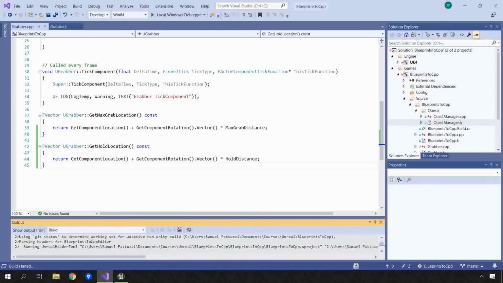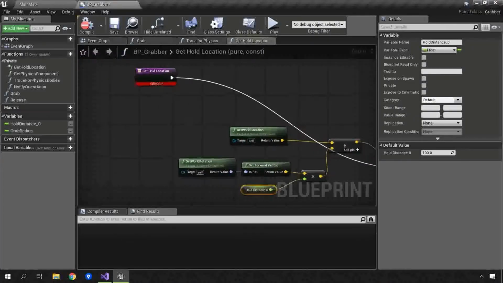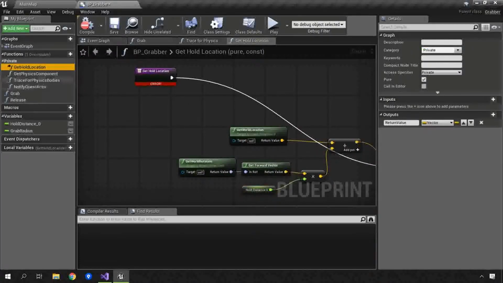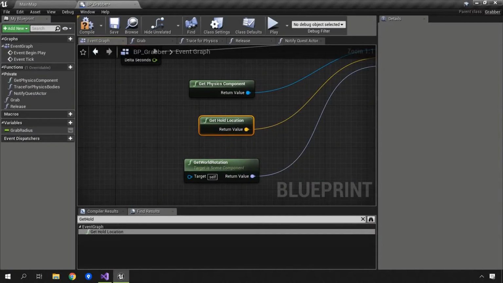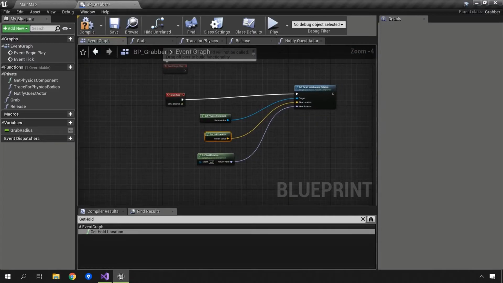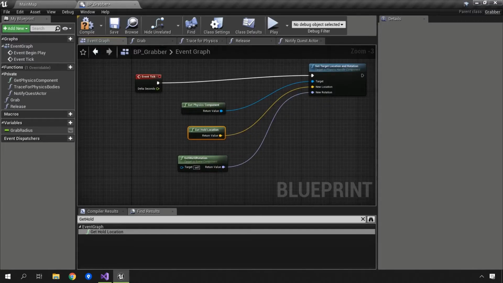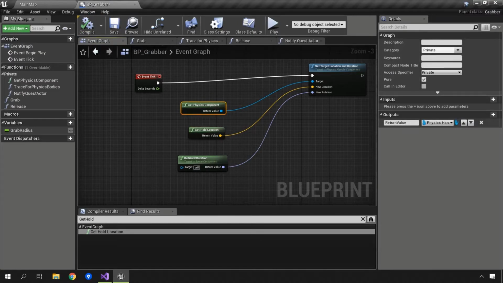So after we have compiled, we should go in and see that our hold location is now giving us an error, and we can delete the hold location, delete the hold distance. Now, hopefully in the event graph where our getHoldLocation is being used, it has been updated now to the new version from C++. So what also remains for us to take across is this getPhysics component.